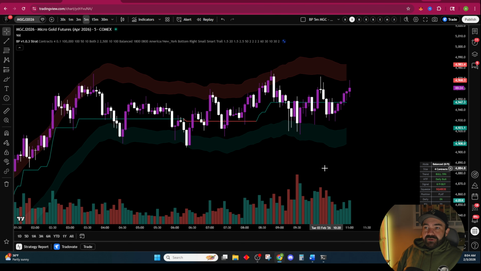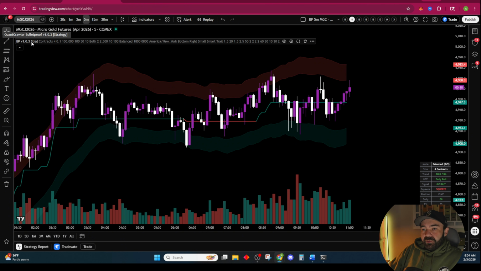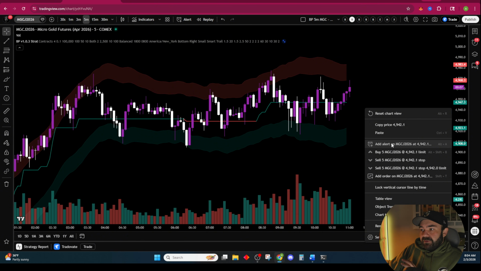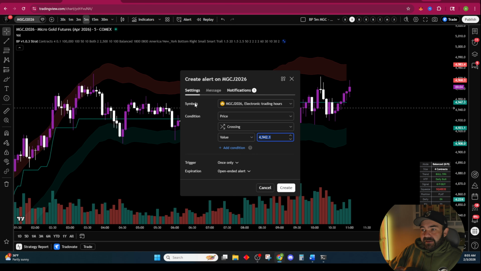So once you're in TradingView and you have your strategy fine-tuned to what you want, you have your BP 1.0.3 strat here. All you have to do once you've fine-tuned everything, you like it, you love it, you're ready to actually link it to Ghost, is on your chart, you right-click and you click add alert on MGC. That gets you right here. The very first thing you have to do is select the strategy. Some people are not doing this. Some people are just doing the message and the notifications and then saying this doesn't work.